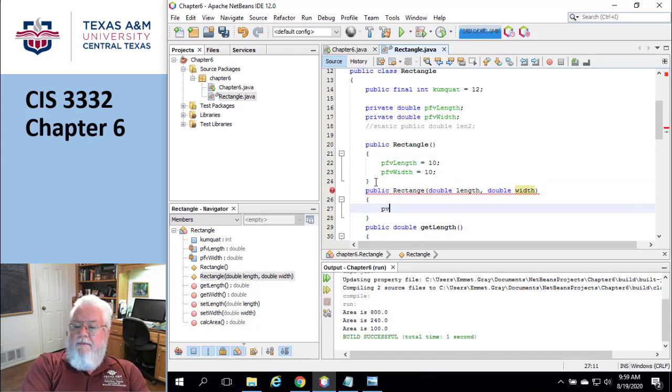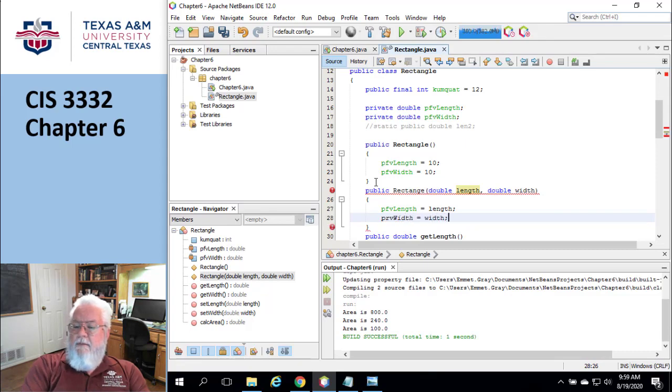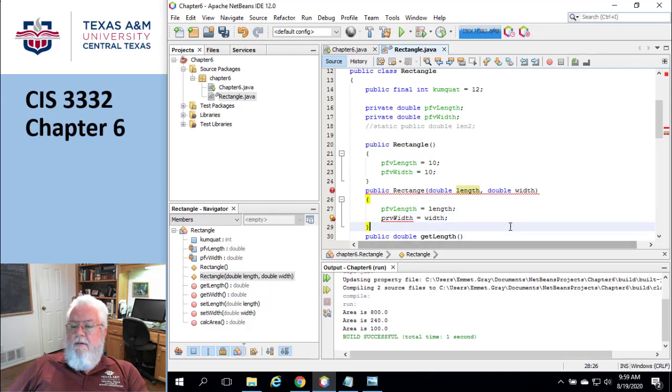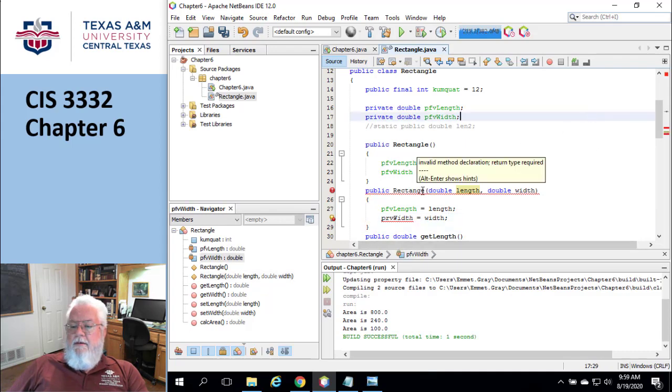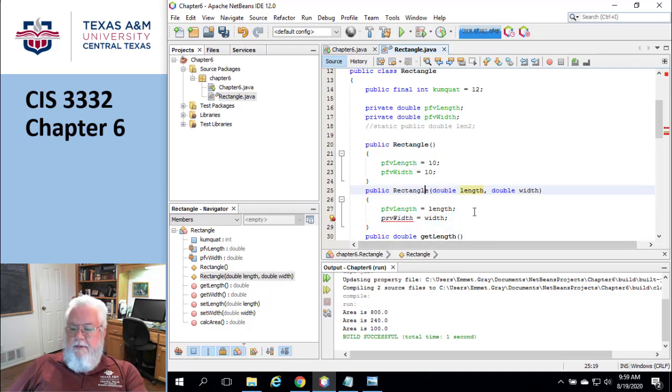And then I'm going to say PFV length is equal to length, and PFV width is equal to width. Dang it, I don't know why I can't spell rectangle to save my life. R PFV.